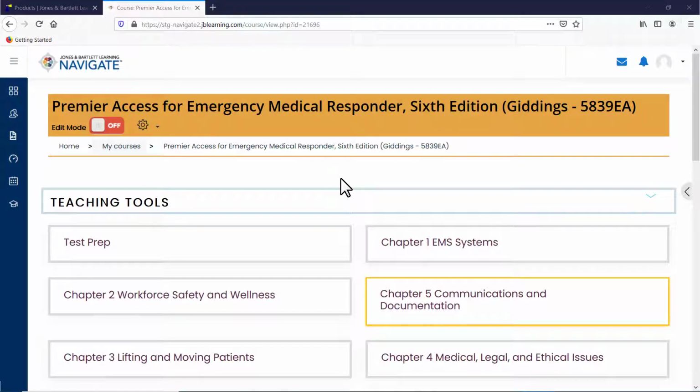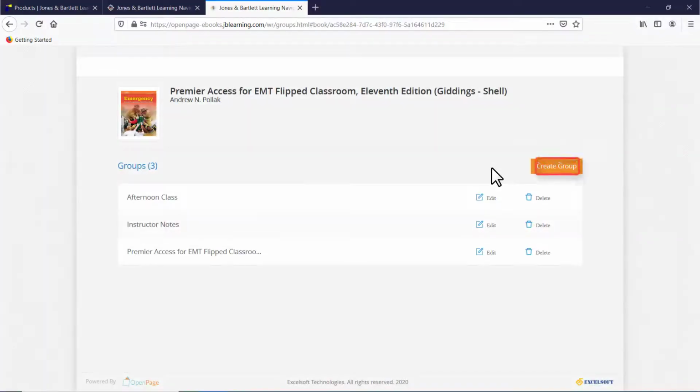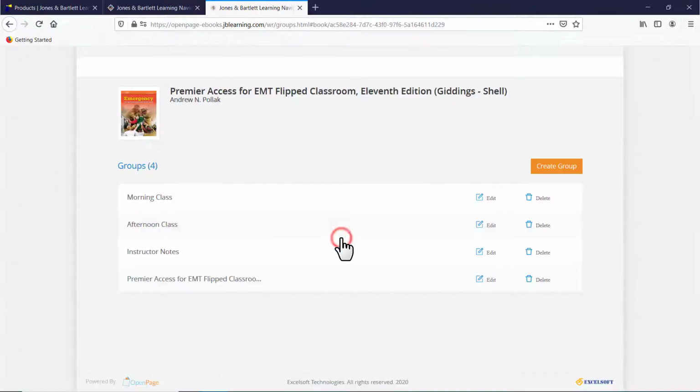As an instructor, you have the capability of creating notes and sharing them with your students so that they display in your students' ebooks. To do this, you must first create at least one ebook group using the Manage eBook Groups tool found within the course's teaching tools. After launching the Manage eBook Groups tool, click the Create Group button in the top right of the page. Enter in the name of your choosing for the group and click Submit.